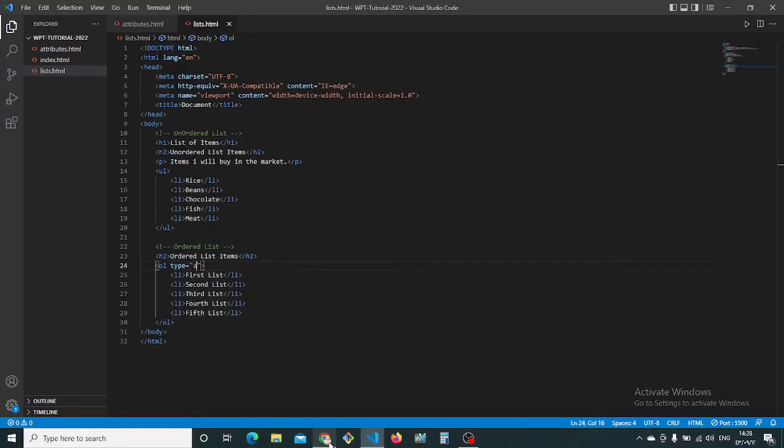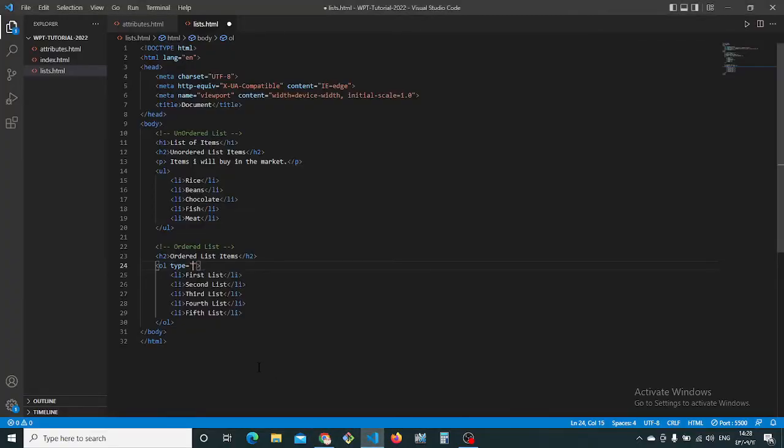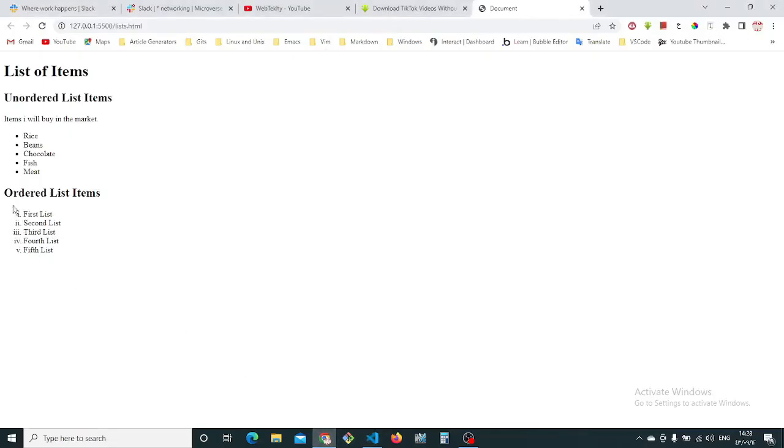And also, I can use Roman numerals. If I use I, capital letter I for now, and check it, my brother, I can see we have what? I, II, III, IV, and V. So this is a way. And also, I can use the small letter i to indicate this. Small letter i. So I can see it has changed. So this is a way of changing the default list items in an ordered list. So I hope you are getting this.